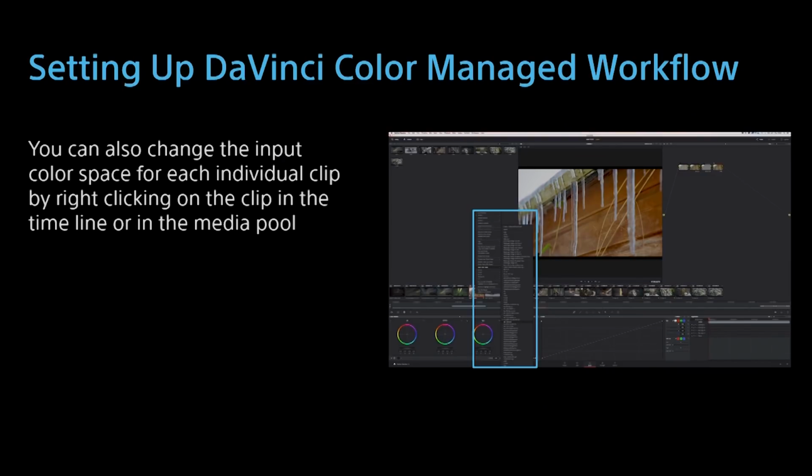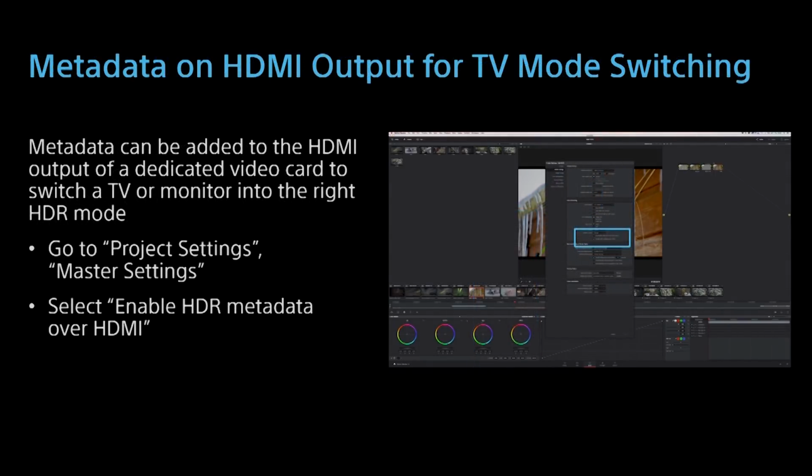Now, what if you have a mix of clips from different cameras? Well, that's no problem either, because you can select individual clips in the timeline, or you can go into the media pool, select a range of clips and set them to their own input color space. And actually, this is really good if you've got different cameras from perhaps even different manufacturers and you want them all to look the same. This will sort that out. So it's a really good workflow to understand, even if you're not doing HDR.